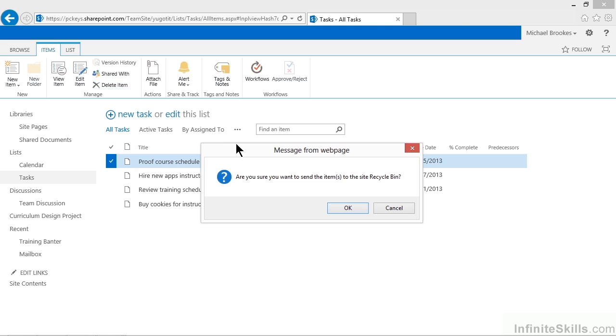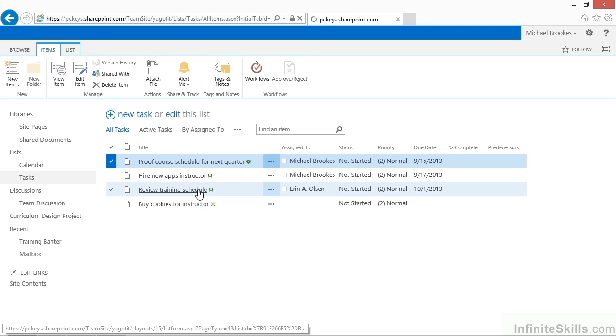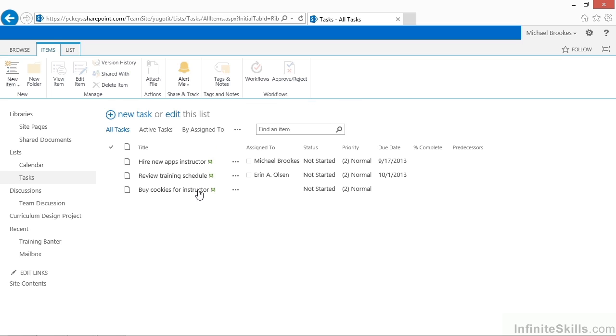You see a message that's familiar from everything else that you do on your computer. Are you sure you want to send the item to the recycle bin? And we'll just click or tap OK. That's it. The item goes away, and it's now in the recycle bin.